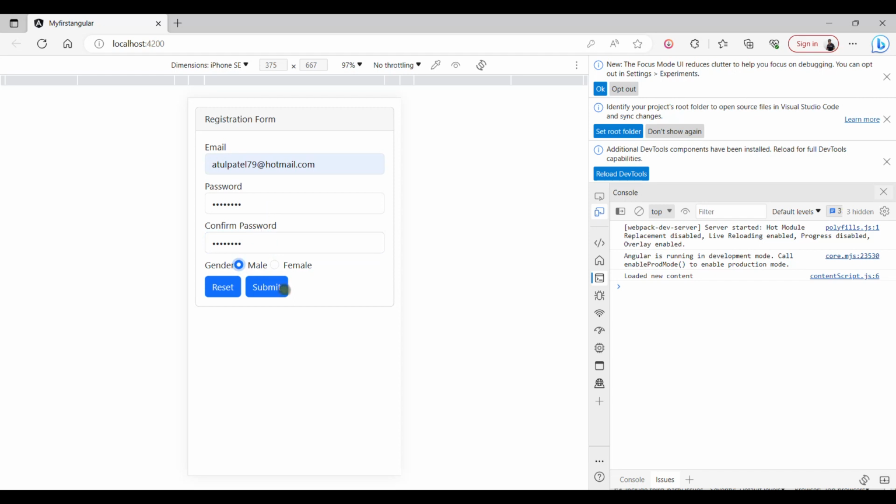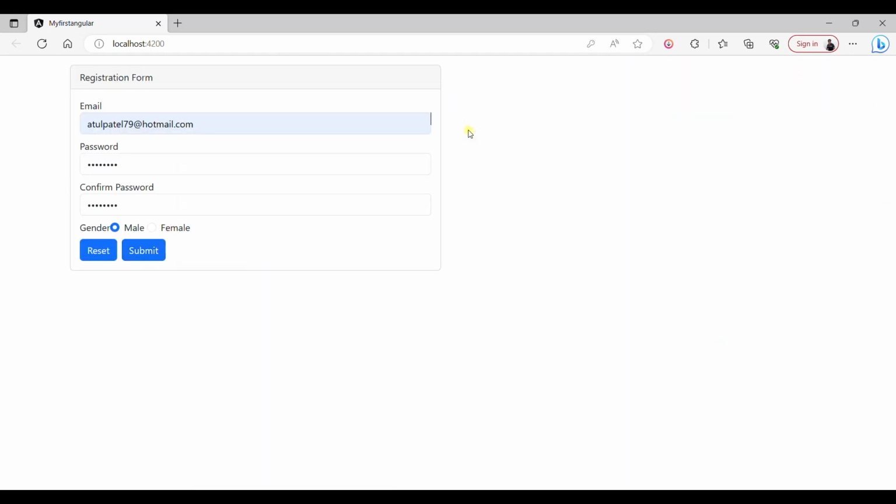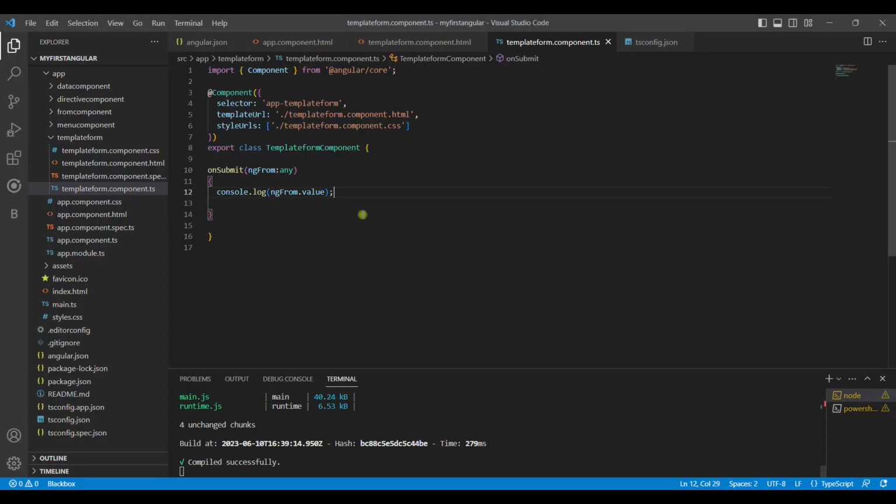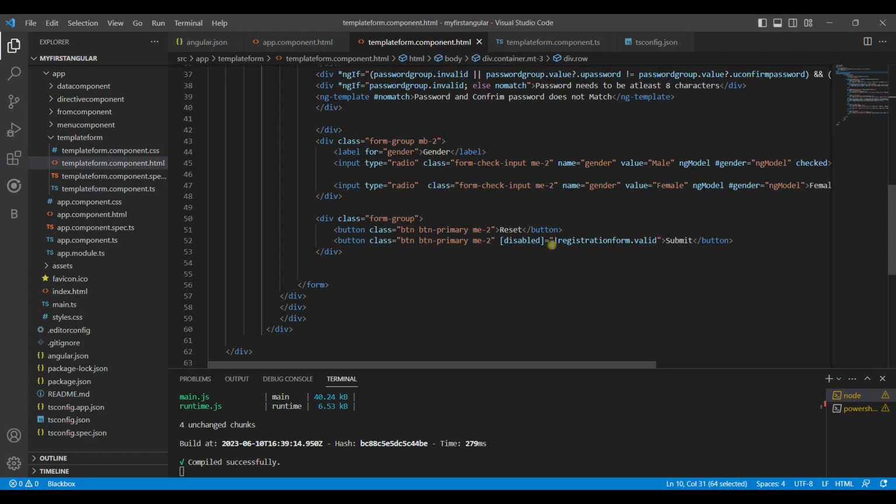The value is male, and I say submit. Now we can see the value has been submitted in that function, and you get the values in an array, that is email. And for password we have created a group, so inside the group you will be getting the confirm password and password. So this is how you create your template driven form with validations using your bootstrap template.